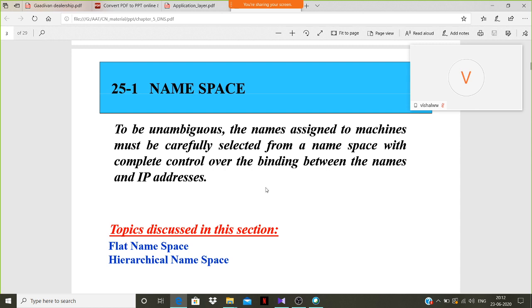One solution to this problem is to use the domain name system. Here the centralized information is distributed among a number of servers, and the requesting client can use the nearer server for accessing the name-address information. Here first we will discuss the concept of namespace.